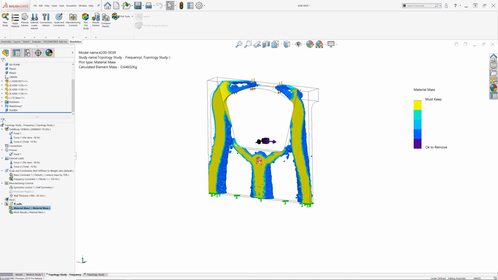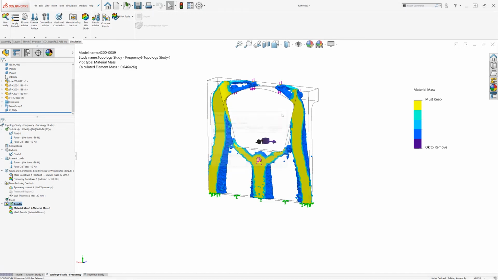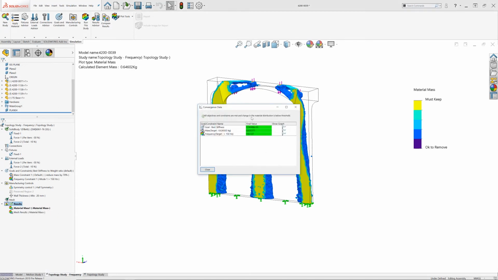If you right-click the results folder, you can look at the actual resonant frequencies right here, and you can see that our first mode is 150.13, cutting it pretty close. But a good question to ask is, how many iterations did it take to get to this ideal design? If you right-click the results folder, there's a View Convergence Data and Graphs plot here. Now, if you look here, you'll see that there is a constraint for, again, stiffness, we talked about that earlier, and mass. And we wanted to keep it above 150 hertz as far as resonant frequency.